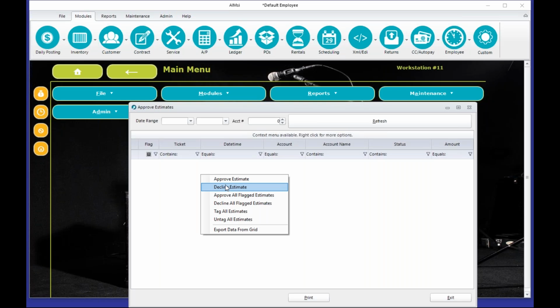And then, as I mentioned, it would either switch it to the status that it was approved as or the status that it was declined as. You can also approve all or decline all. But that's the idea there.